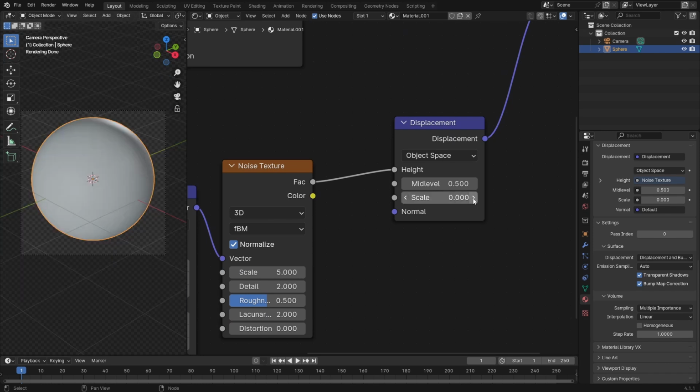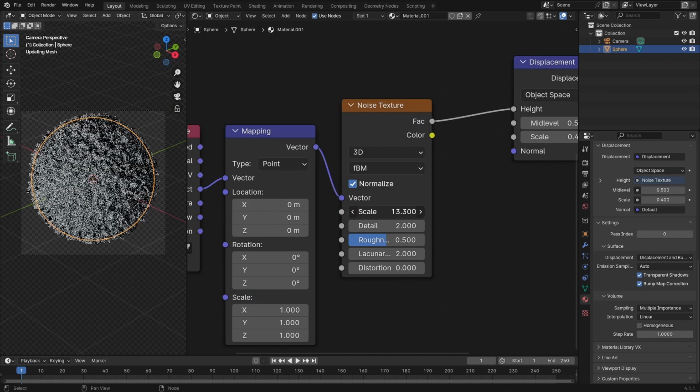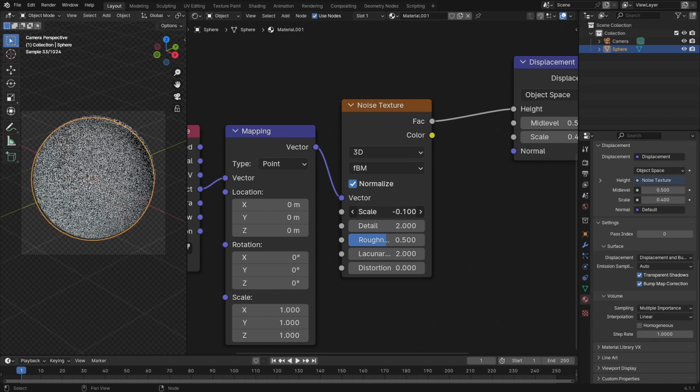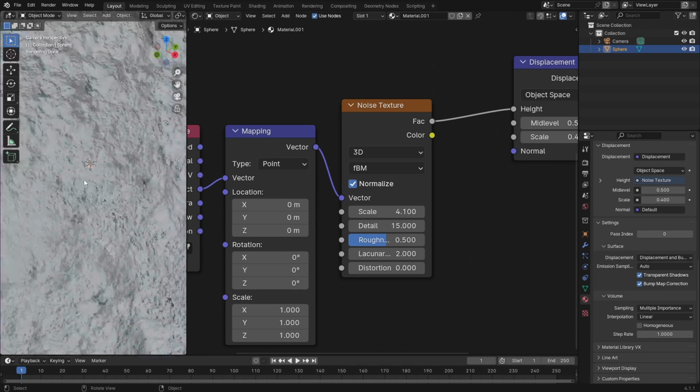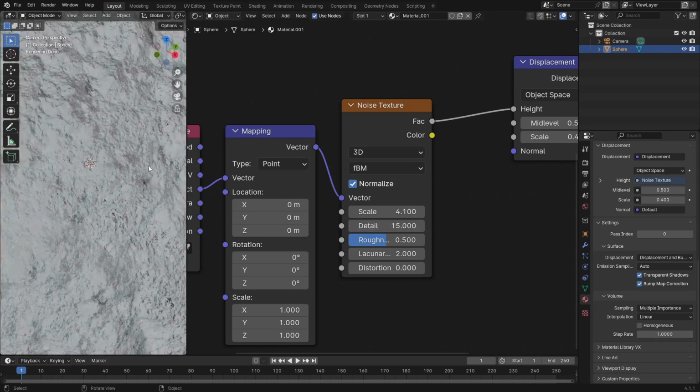Now it's a bit harsh right now, so I'm going to turn it down to about here, and then you can play around with the noise texture. You can change the settings to whatever you want, but what's important for this tutorial is to increase the detail to the maximum value, which is 15. This will basically make the rock texture a bit more realistic, as it has a lot more detail as you would expect in a rock.